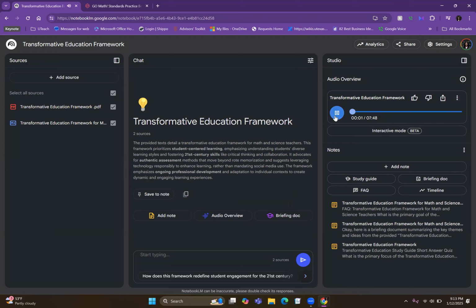Ever feel like, I don't know, like the way we learn in school is kind of stuck in the past? Yeah, a little bit. Like it's not really keeping up with how we actually learn best. Exactly. And well, you sent over this document all about a new framework for math and science.